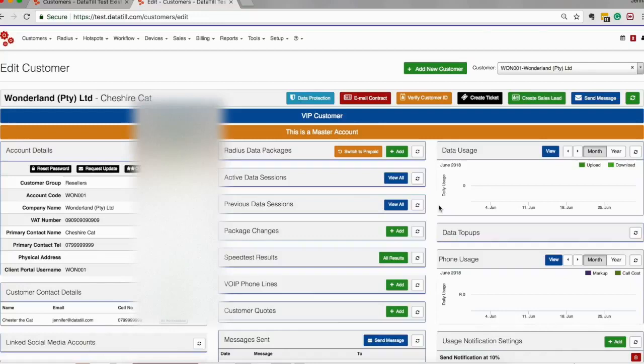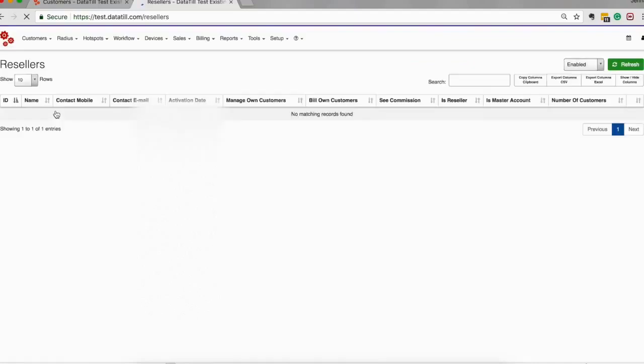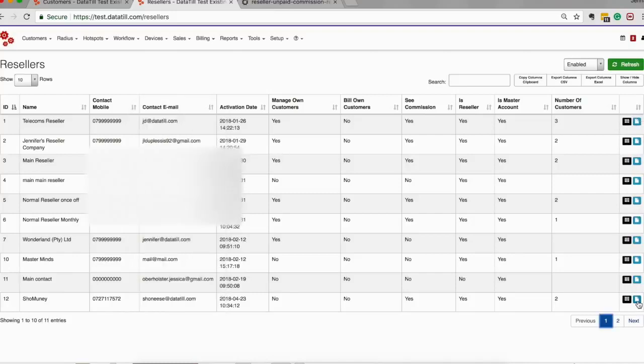To find your reseller list, you will need to go to your customers heading and then click on the resellers option. On this list, you will be able to see your reseller name, their contact information, the activation date, as well as any other details, whether they can manage their own customers, whether they bill their own customers, can they see their commissions, and how many customers are linked to the reseller profile. Furthermore, you will also be able to quickly go to your reseller's profile as well as view the unpaid commissions report. To view the reseller's unpaid commissions report, click on the blue button.